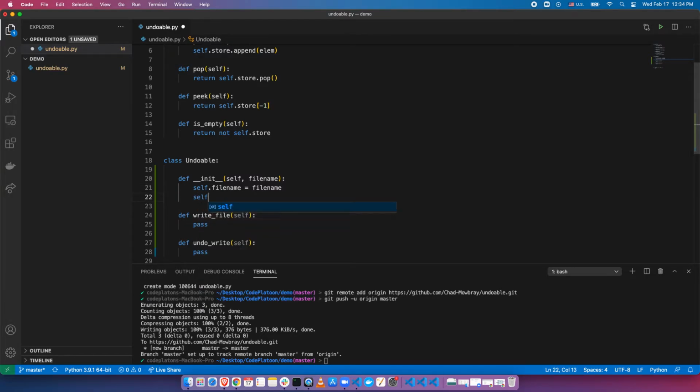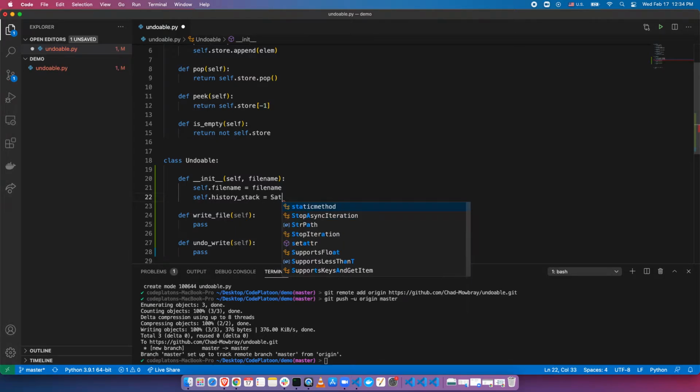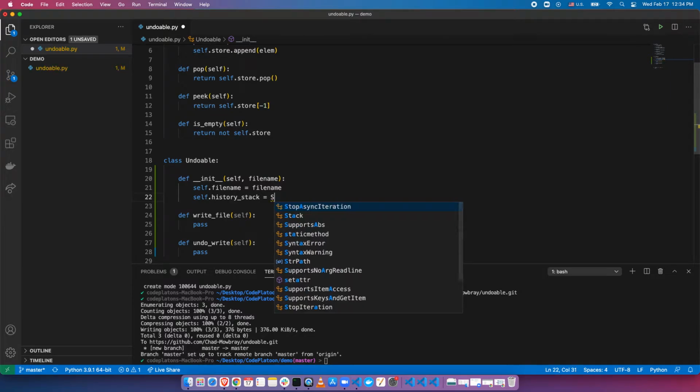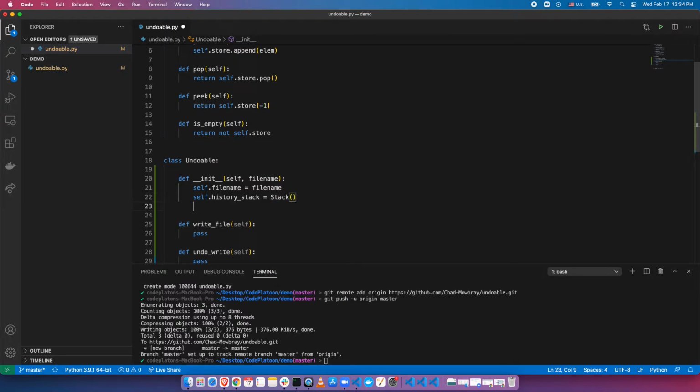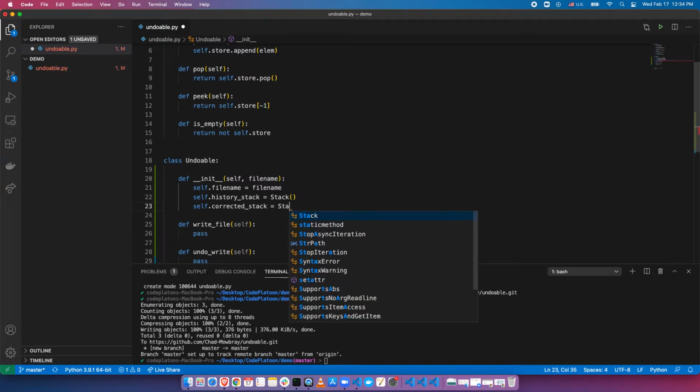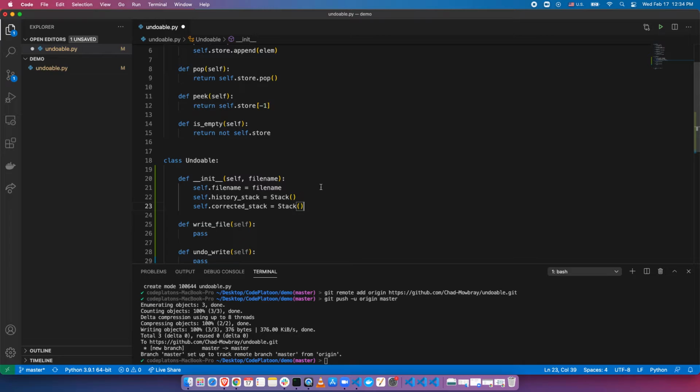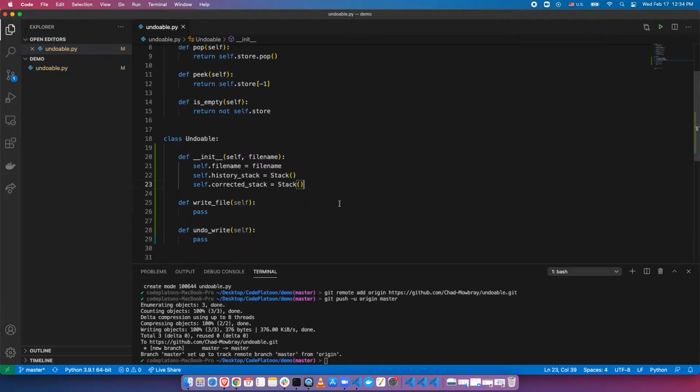So self.history_stack is, we'll create an instance of Stack. And then we have a corrected stack, which is basically our temporary stack. Okay, so now we have our class.